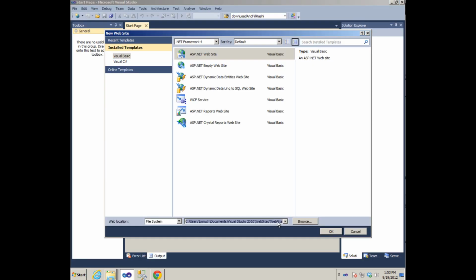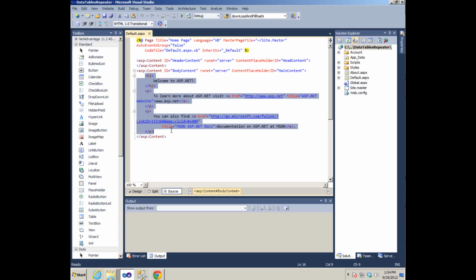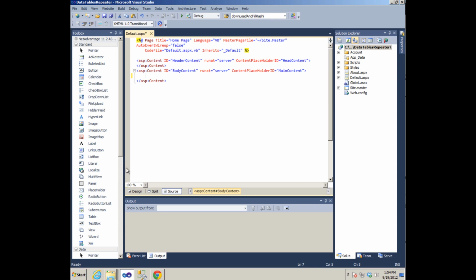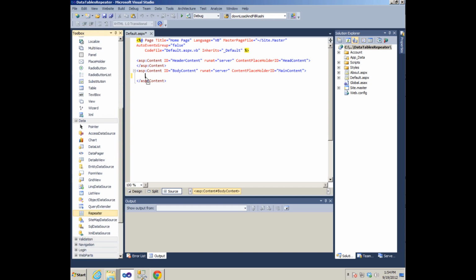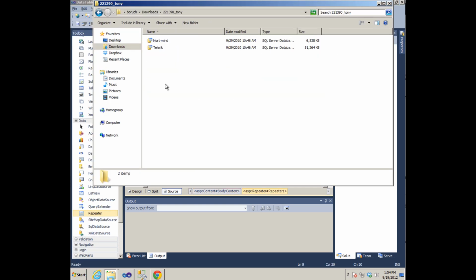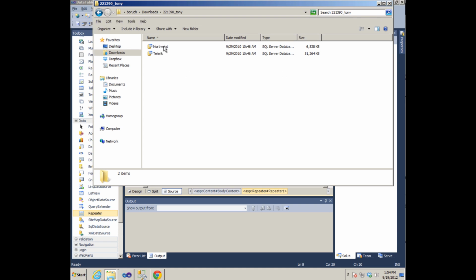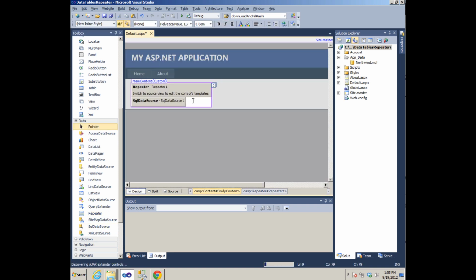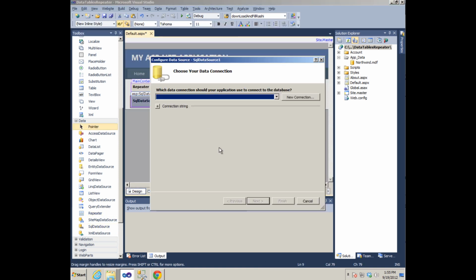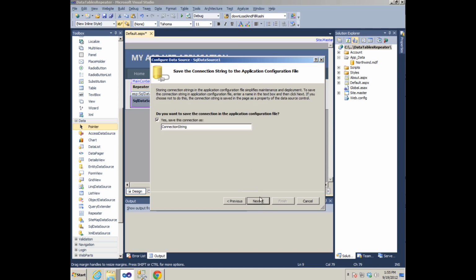First thing I'm going to do is create a new website, and we're going to call it DataTables Repeater. And right away, we're going to throw a repeater straight into our content. It can be found from the Data tab. Then I'm going to drop a Northwind database into the App_Data folder. Then I'm going to drop an SQL data source. Let's go to design mode so we can configure the SQL data source, and choose Northwind. Yes, save connection string.